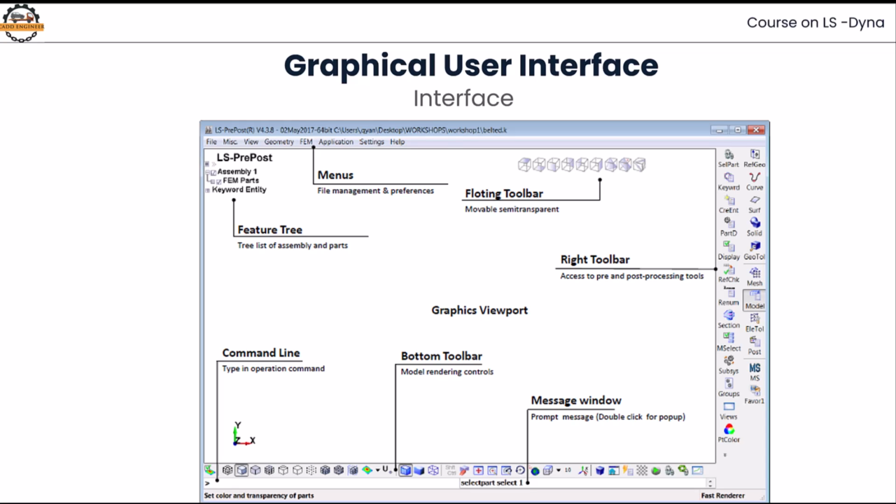When we open the software, this is how the graphical user interface will look. Like every software, if we do 3D modeling, you see the tree there. In HyperMesh, there is a model browser. So when we make something, either a part, a boundary condition, or keywords we are putting in, that will become part of the feature tree.